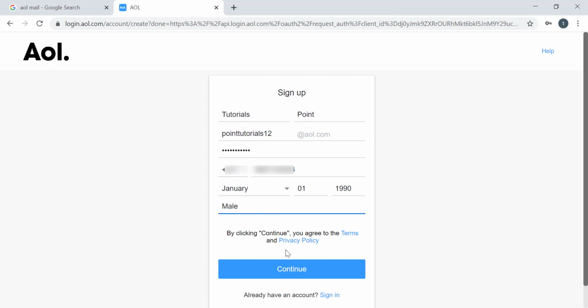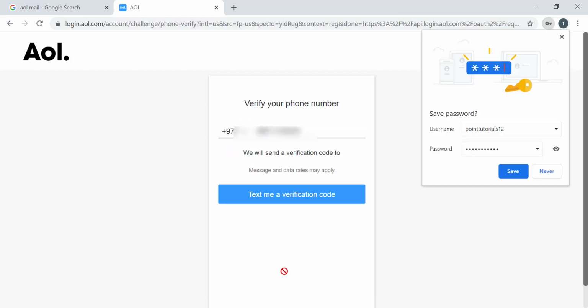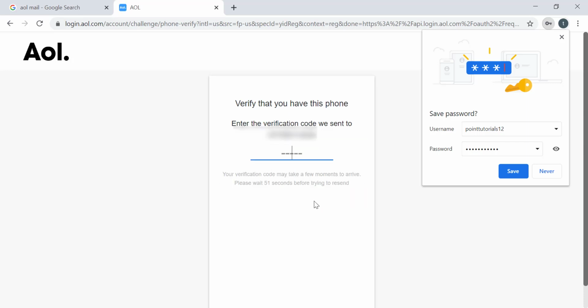After filling up all the details, you have to click on continue, and then AOL will send you a verification code on the phone number you have entered. Then click on text me your verification code, and then AOL will text a verification code to your phone. After that, type in the code that AOL has sent to your phone.